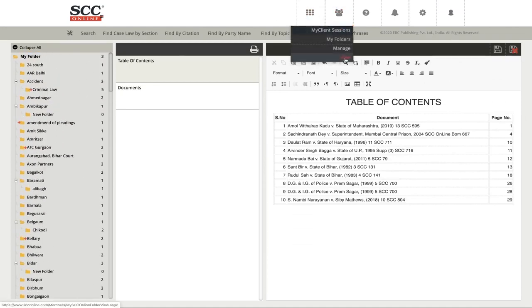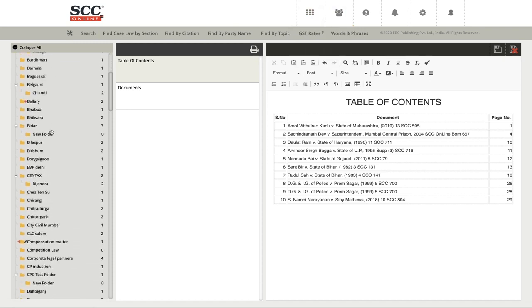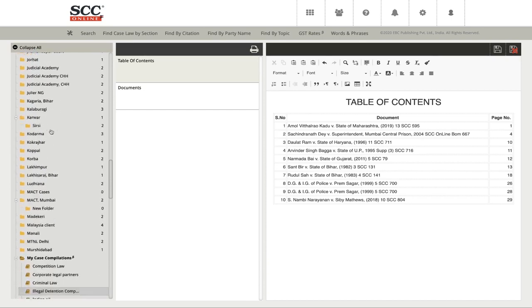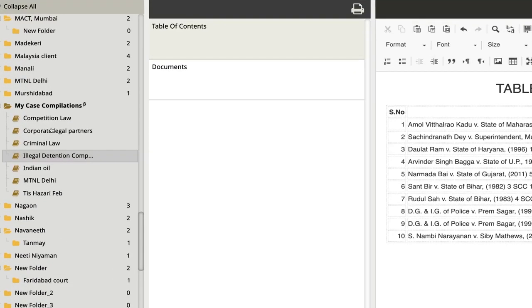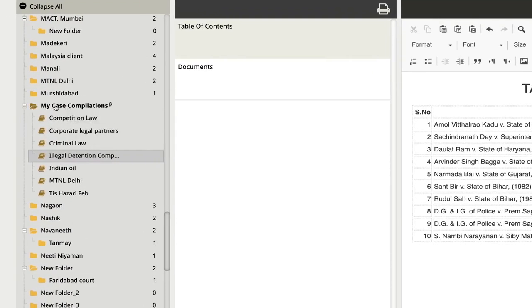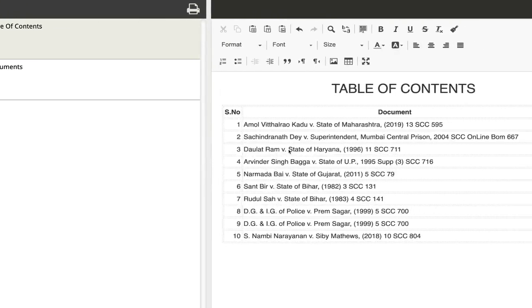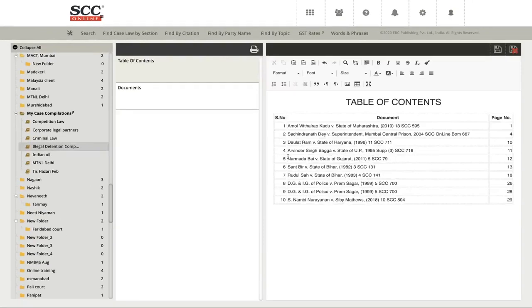Simple. I went to view, and we got into that three column structure that we already know of. All the folders are there. You keep scrolling down, and then there is an entry which says my case compilation, and all your case compilations would be stacked over there. You click on illegal detention compilation. That's what we have selected for this example, for this webinar. So table of content.